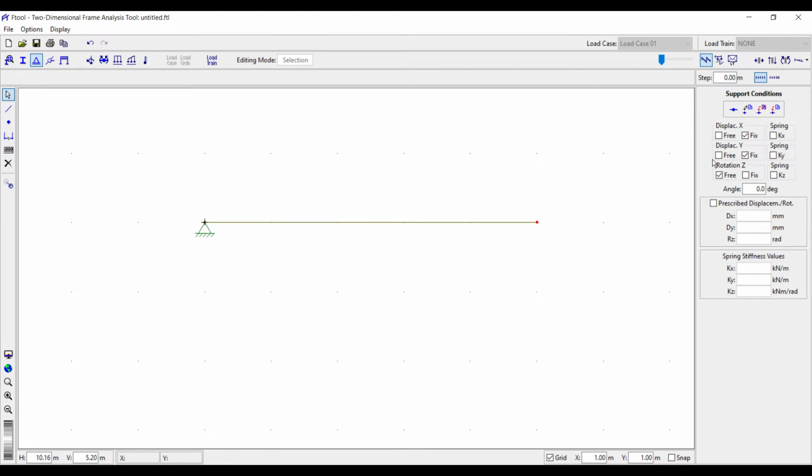In a roller support, you have to fix only the Y. You fix only the displacement along the Y, because a roller support is free to move along the horizontal direction. That is why you have to fix only the displacement along the Y. If I do that, then I click on apply to selected, then you have your nodal support.